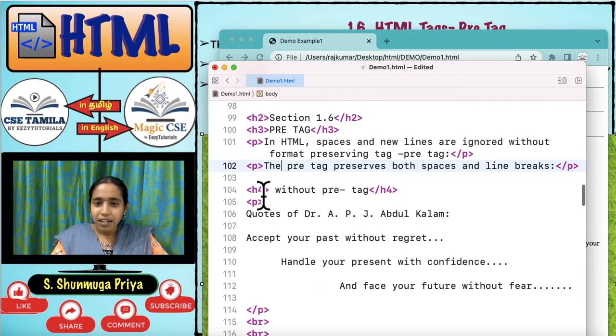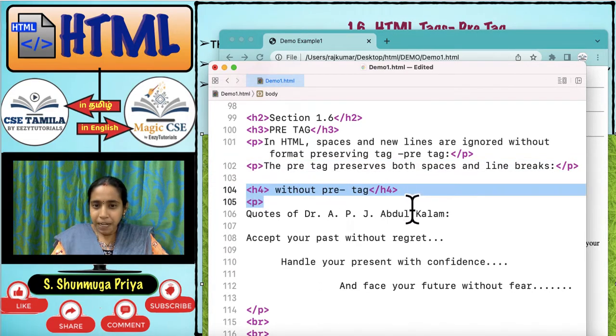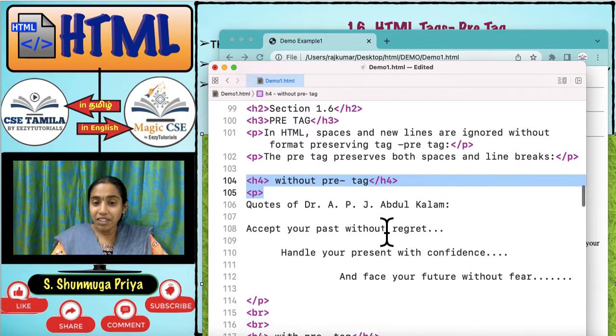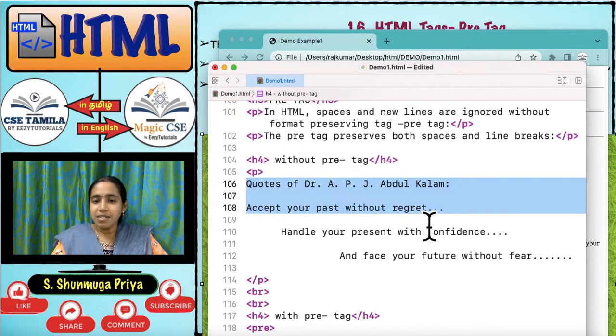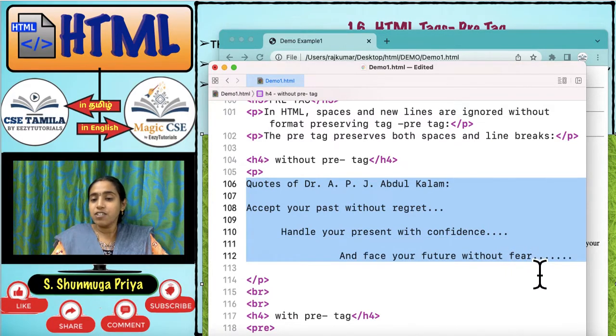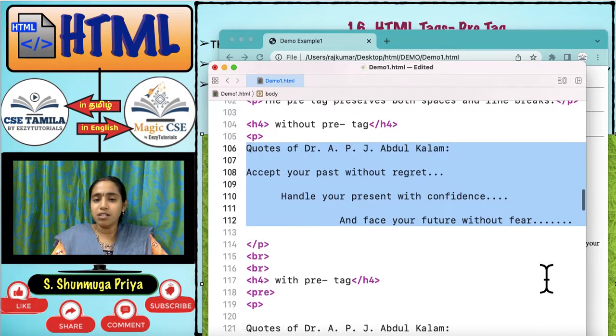I'm having a paragraph without the pre tag. So without the pre tag, this is my starting one. So these are my paragraphs. Quotes of APJ Abdul Kalam. Accept your past without regret. Handle your present with confidence. And face your future without fear. So these are the quotes.